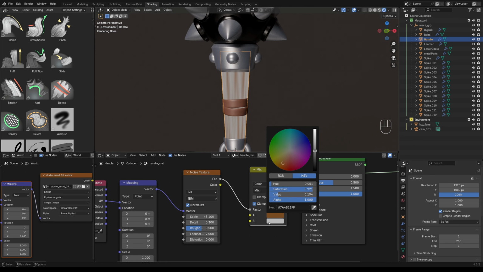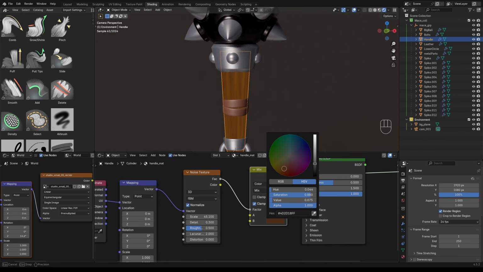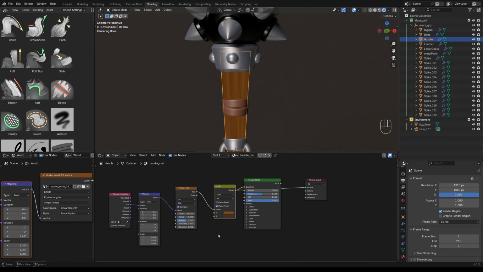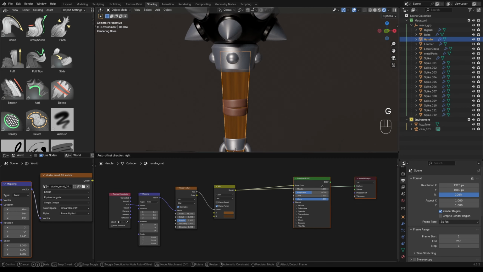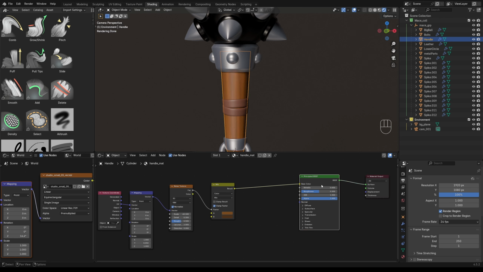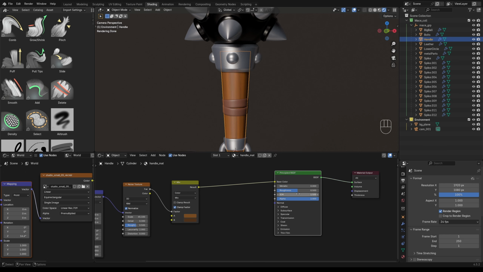And in a B, let's put some darker brownish color. Something like this. That seems to fit. Drag over the principled and material output. Drag it up a bit. Go Control Shift selecting this, preview, so have it in output.